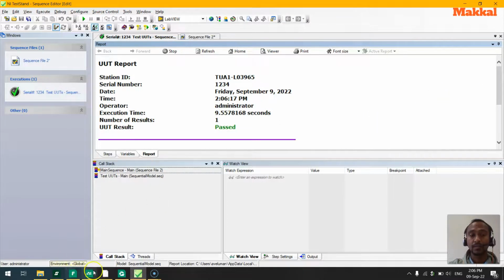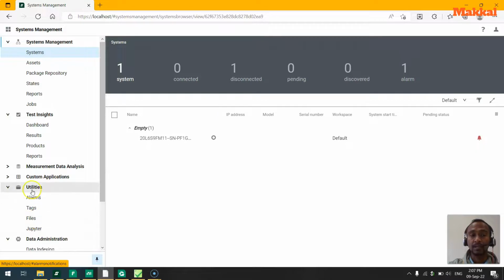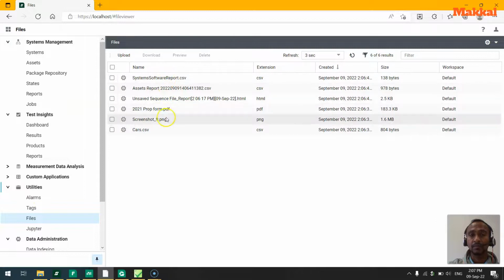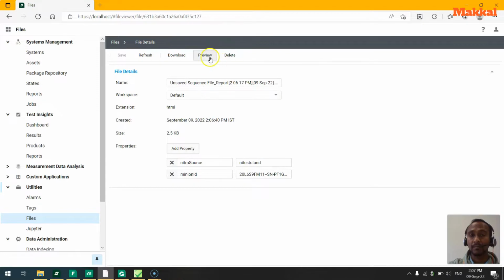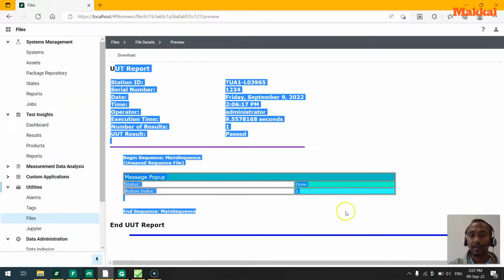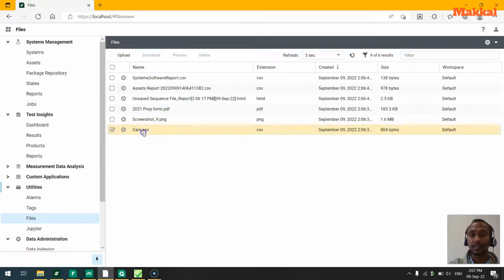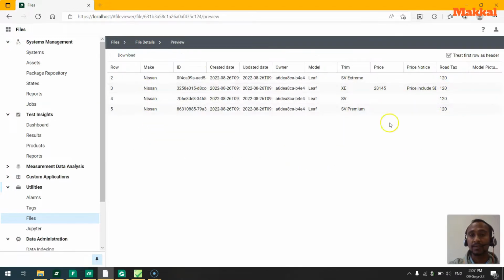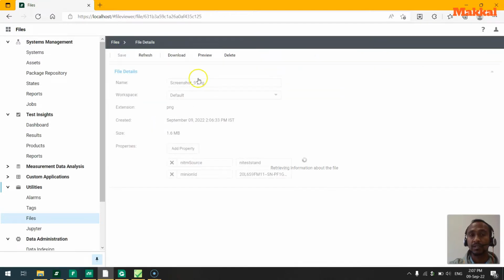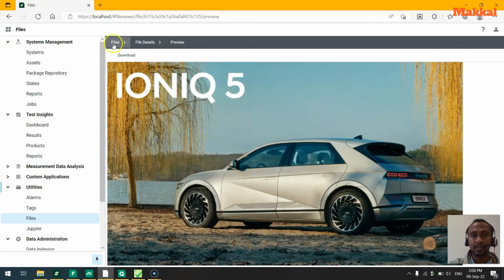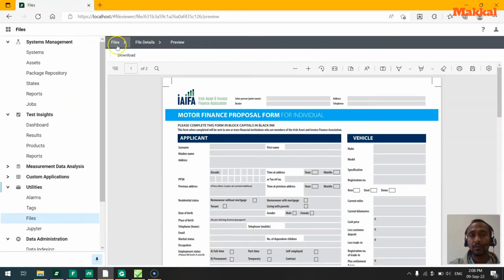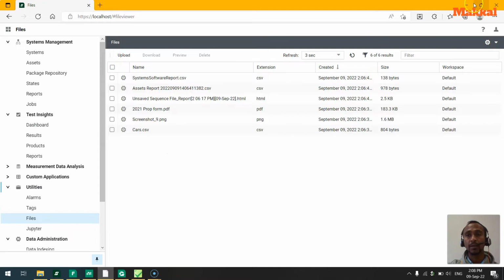Also, when I go back to the SystemLink web client and look for the files under the utilities, I should be able to see all my files here. I have the course.csv that I uploaded, the screenshot PNG, the PDF, and the report as well. When we open this report and have a preview, we will be able to see the same report we saw in TestStand, and also the other file previews. Here is a CSV file preview of the course.csv, here is the PNG preview of the image that I had, and here is the PDF preview of the PDF form. And that is how you make use of the TestStand connection to SystemLink.